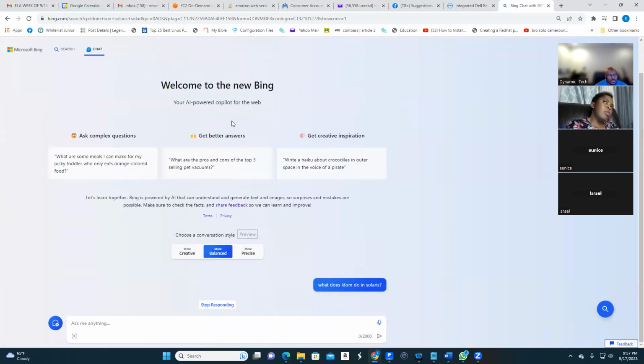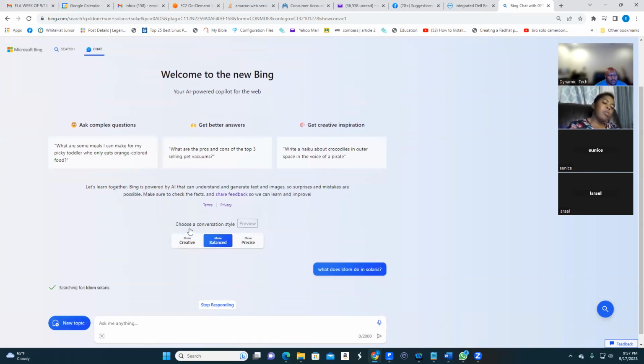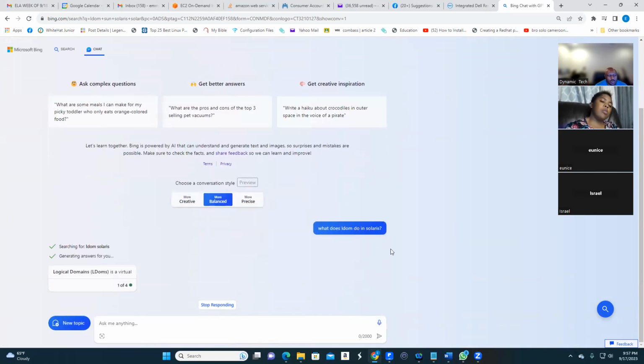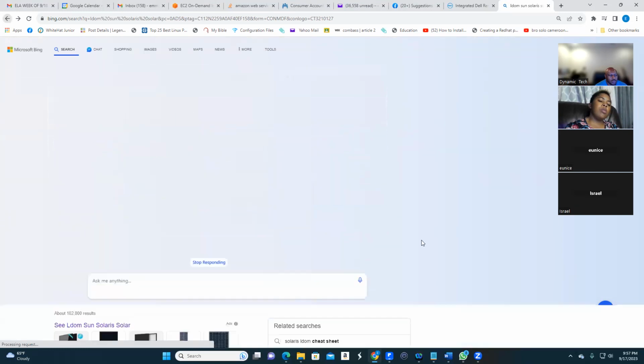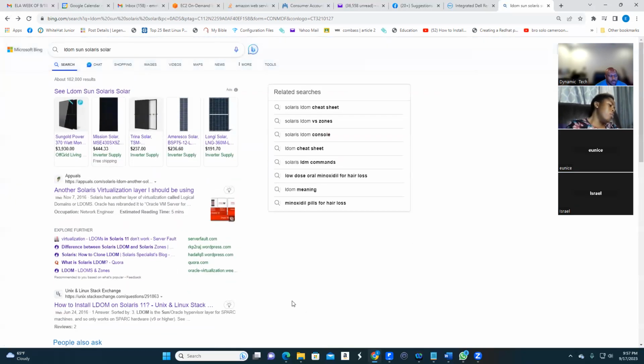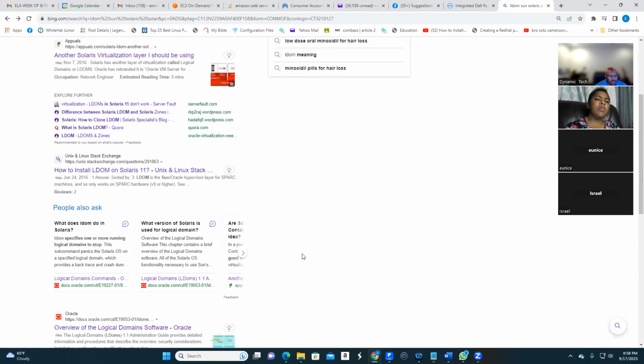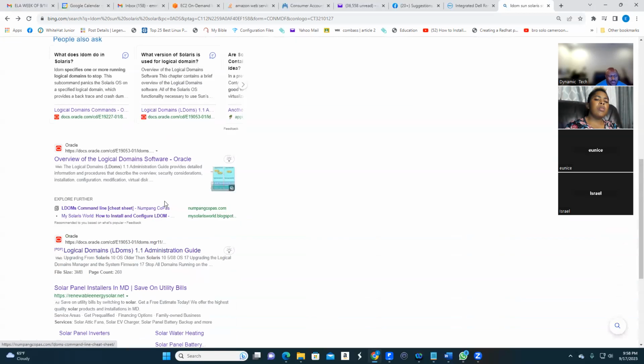So what does LDOM do? LDOM specifies one or more running logical domains to stop. This subcommand panics the OS on a specific logical domain, which provides a backtrace and flash dump. Overview of logical domain software.